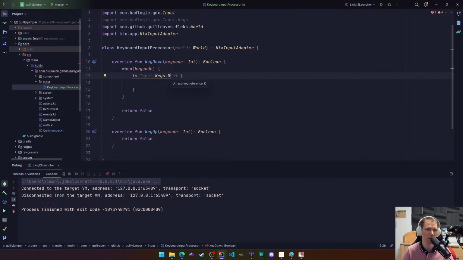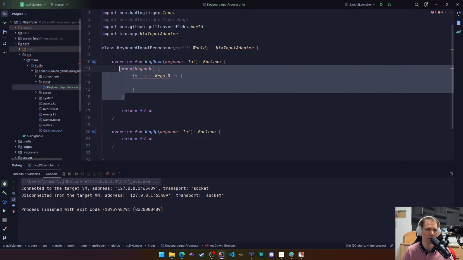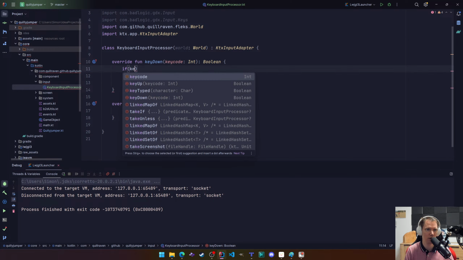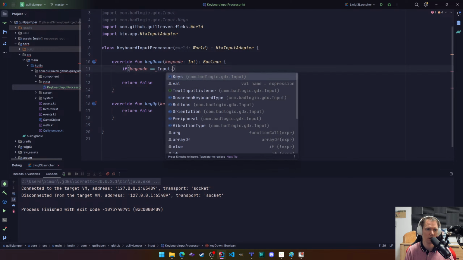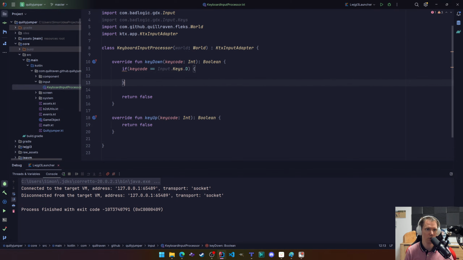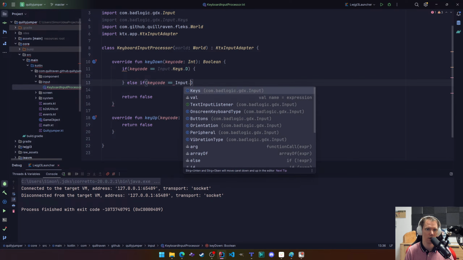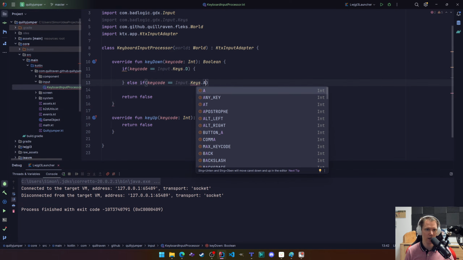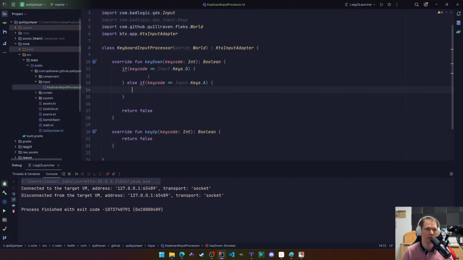Why? I don't get it. Let me write it down differently. When key code equals Input.Keys.D, then do something, else if key code equals A, then do something.